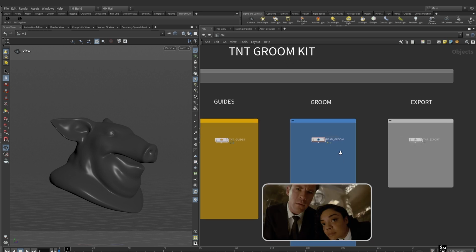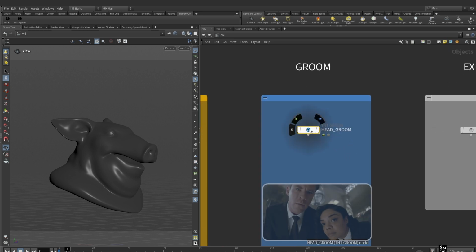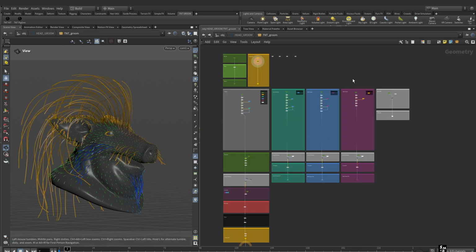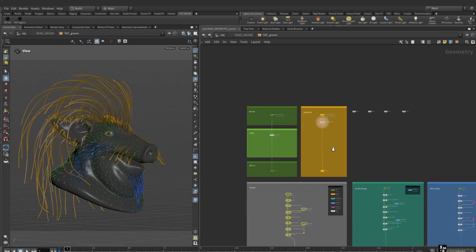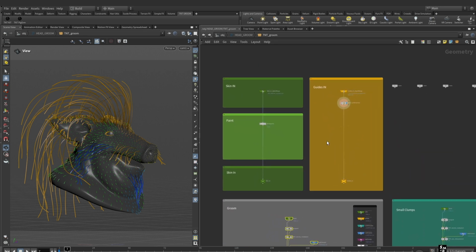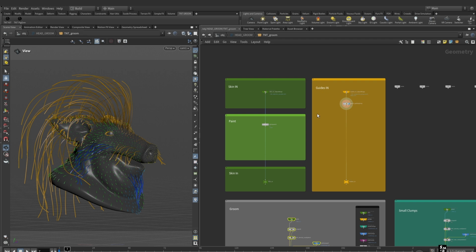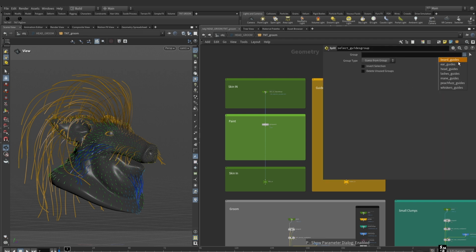Now, let's take a closer look at the Tnt Groom network. You'll see a well-organized layout with colorful sections representing different stages of the grooming process. The green and yellow zones at the very top are the skin and guide inputs, respectively. The first step involves selecting the specific guide type you want to focus on, for instance, head_guides.